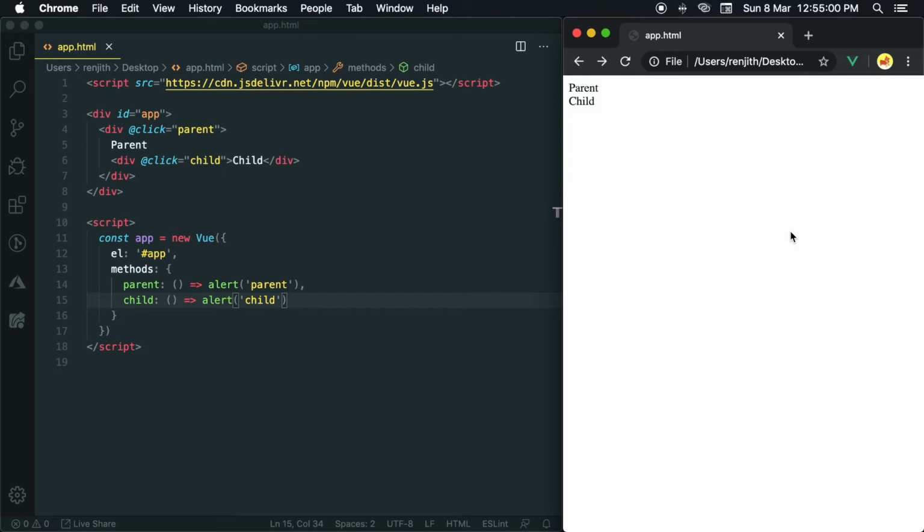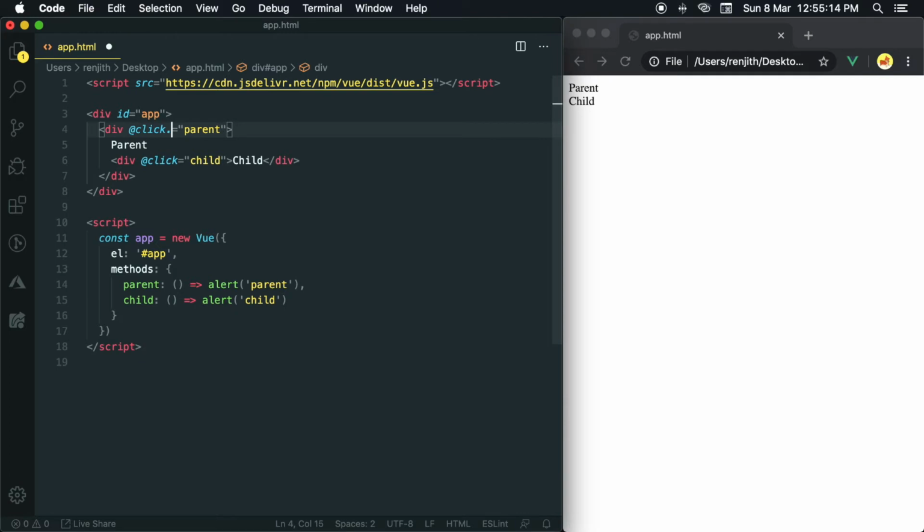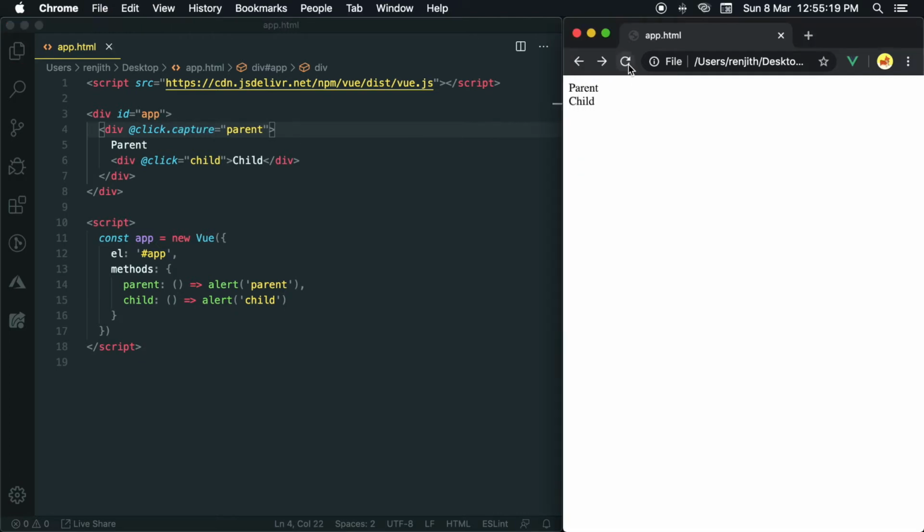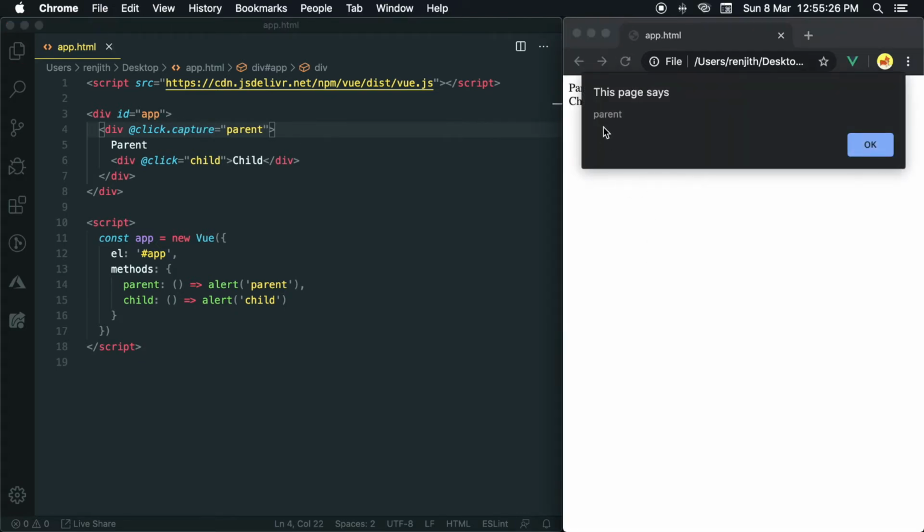Capturing is the reverse of bubbling. When an event happens, the event capturing starts from parent to child. So if we switch to capture mode, the parent event will be handled first and then the child. Let's do it. Add the capture modifier to the parent. Yes, the parent event is handled first and then the child.